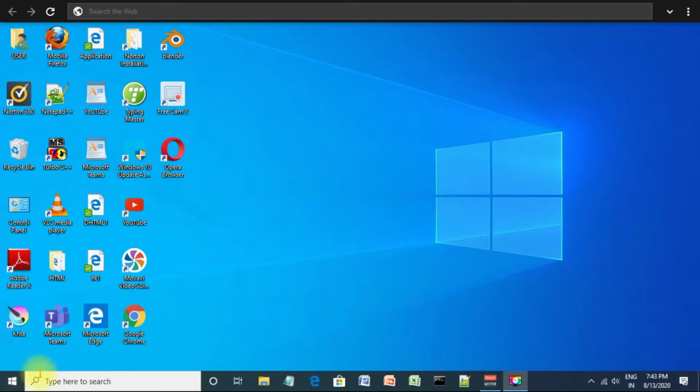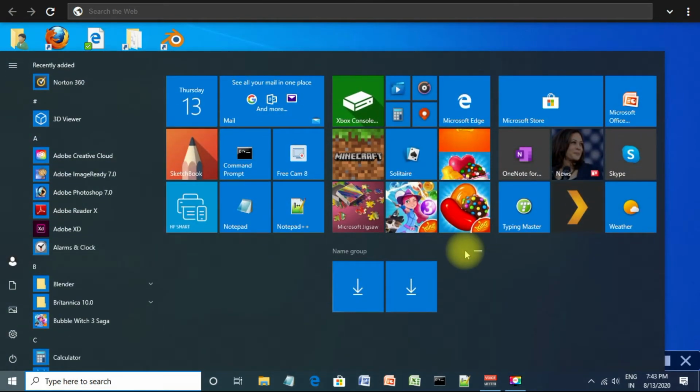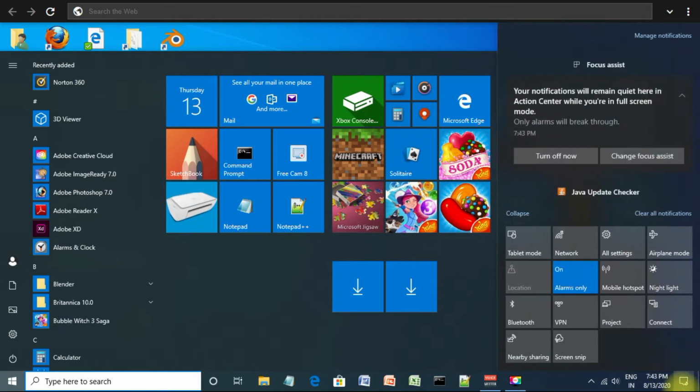Suppose this screen is like a Windows screen here. I want to convert it into tablet mode. Usually tablet mode will have only touch screen elements, which makes your work easy. Let us see now in the notifications bar. If you click on this notification bar, the very first method, if you want to change to tablet mode, you see there is an option given as tablet mode here.